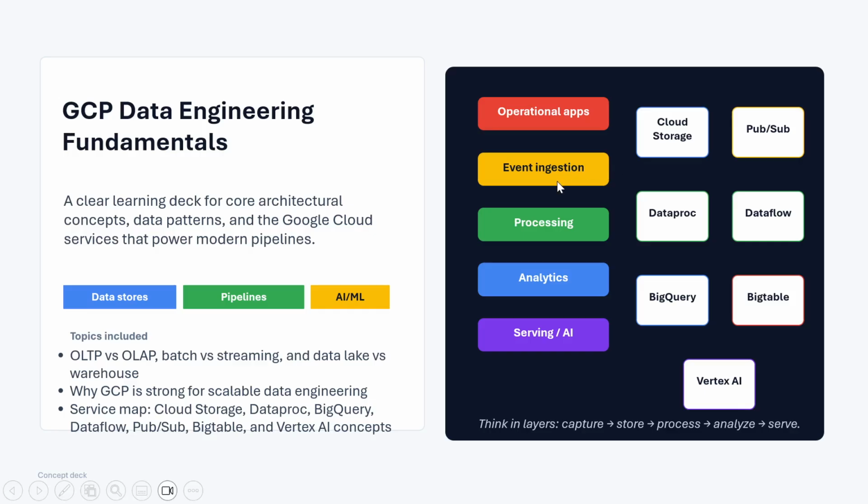There also you can do it. Suppose you want to analyze that data, so that event ingestion will be done by your Pub/Sub. Okay, and then it will be processed, then it will be analyzed, and then serving AI. How AI is going to help you.